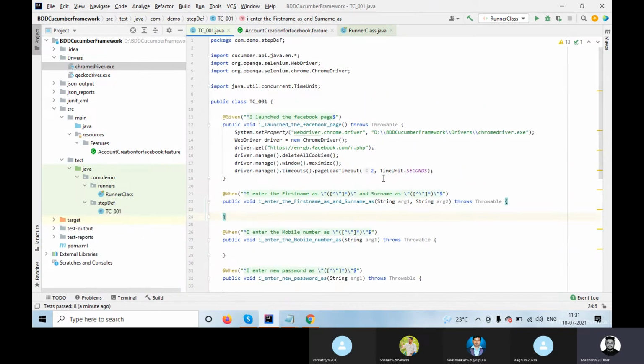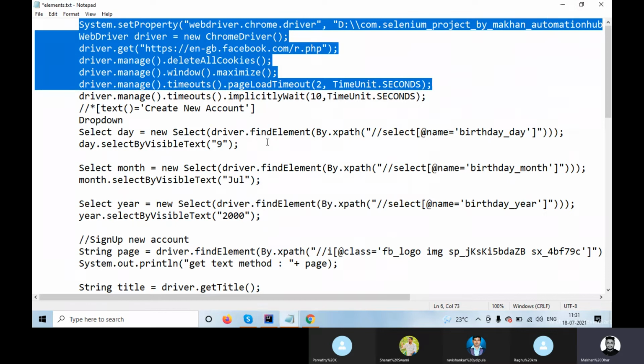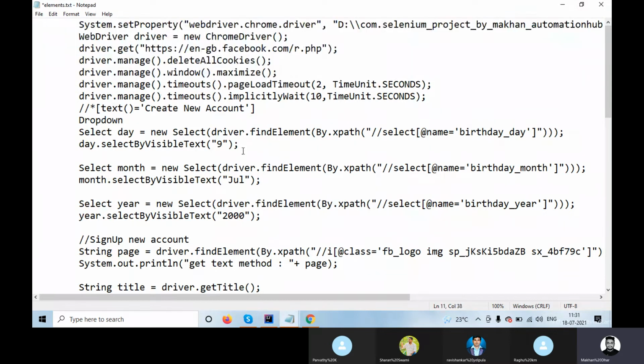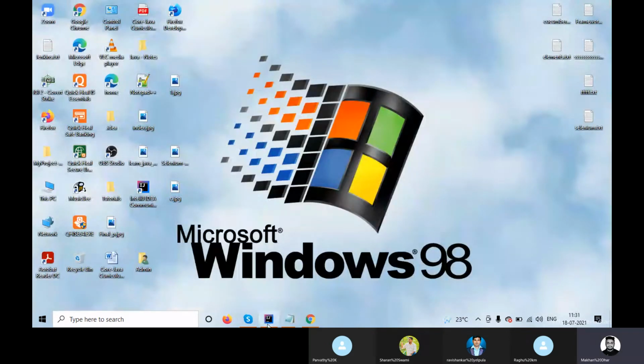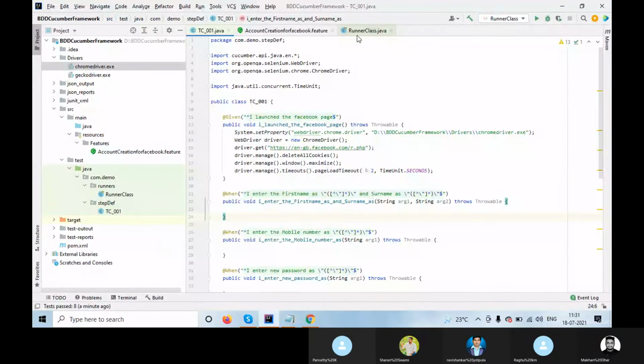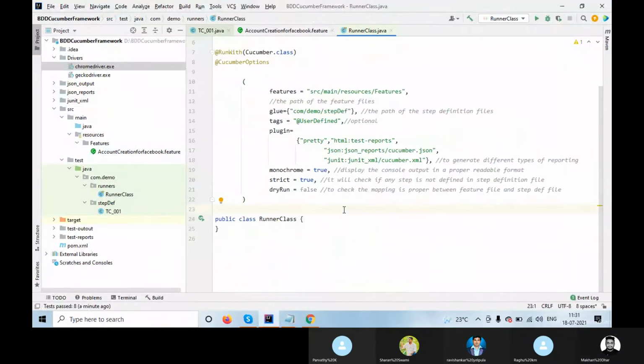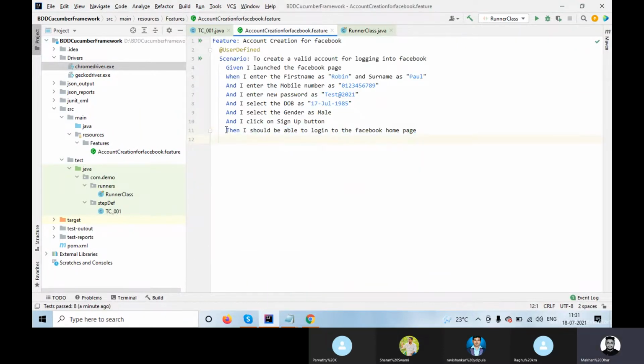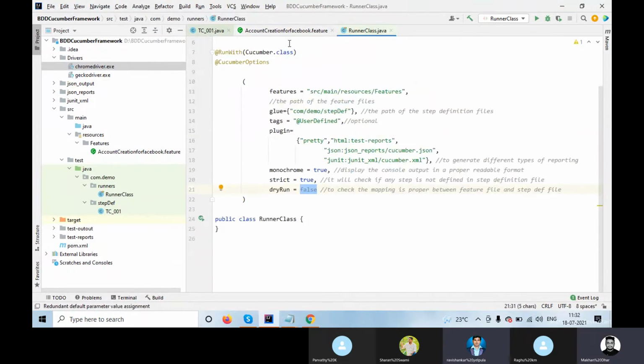So now I enter my first name. I have already written it, right? I said Martin. I have one question. Yes. When dry run is true, you mean it will not launch the browser, it is only checking? Correct. Even I have that doubt. I didn't get that concept. What concept? The dry run. Dry run.